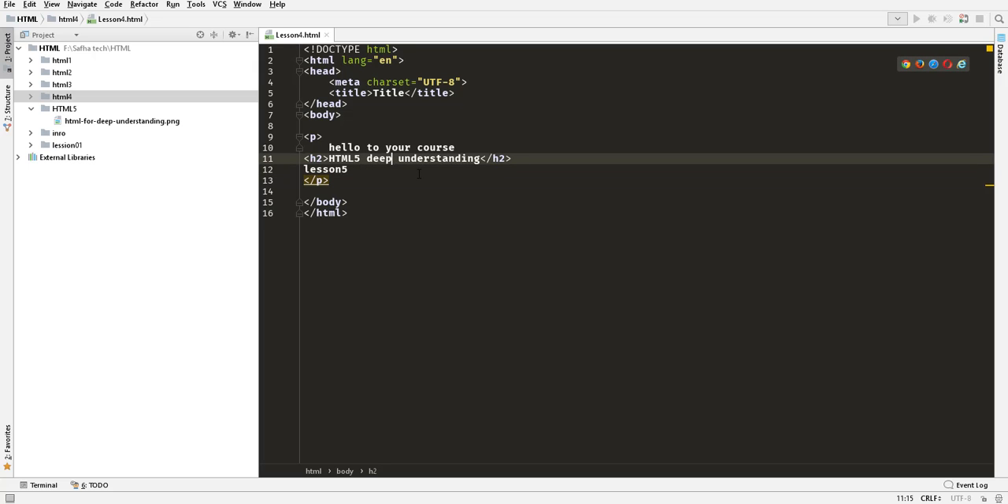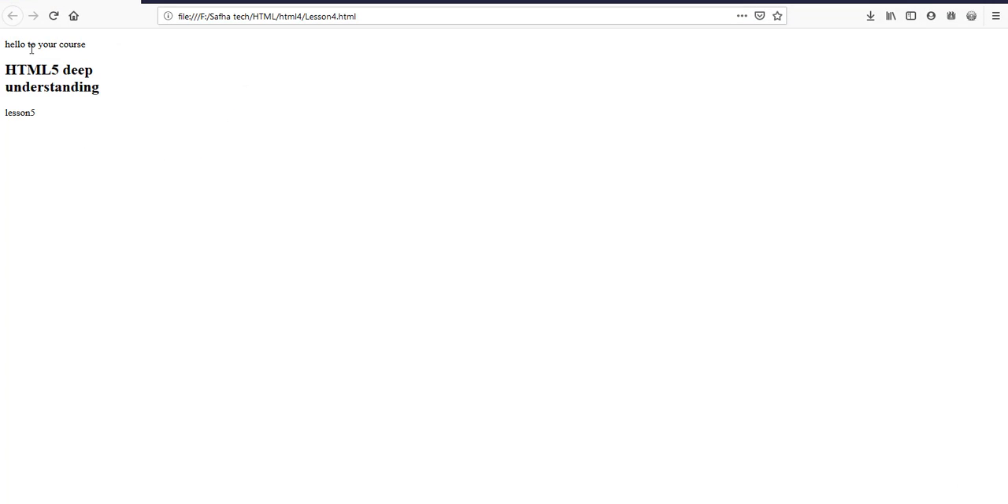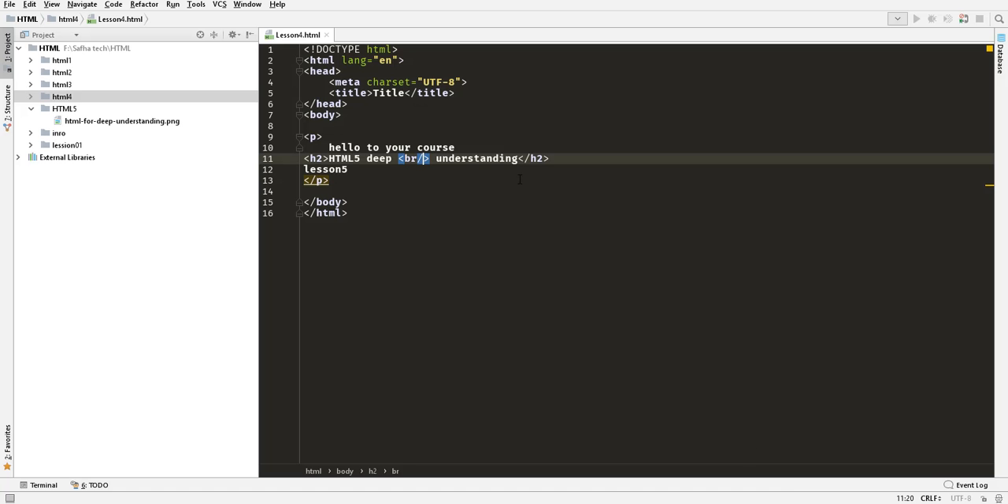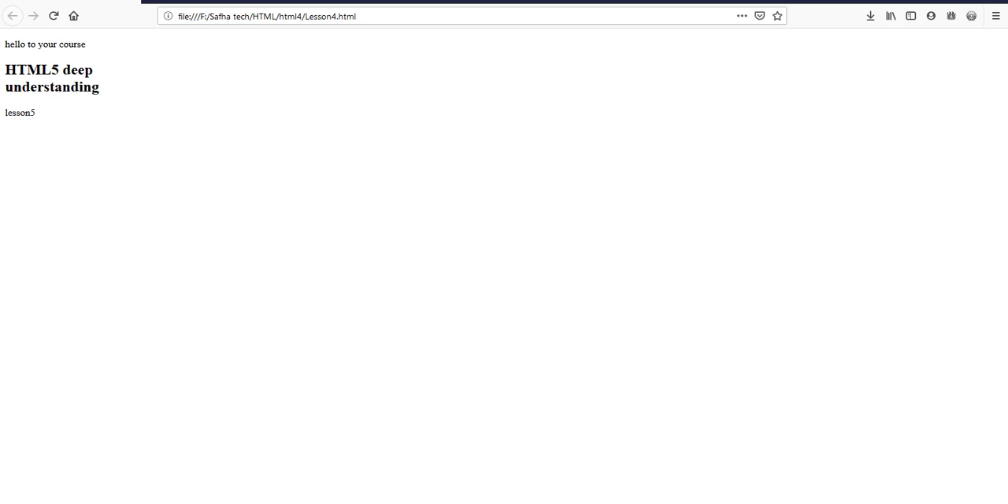For example, I need to write a break line here. I will write br, and this will print a break line between HTML5 deep and understanding. Let's save it, refresh the website and see. So look, hello to your course HTML5 deep, and there is a break line. When you look at the code there is no visible break line. If you remove this, the browser will print it only in one line.